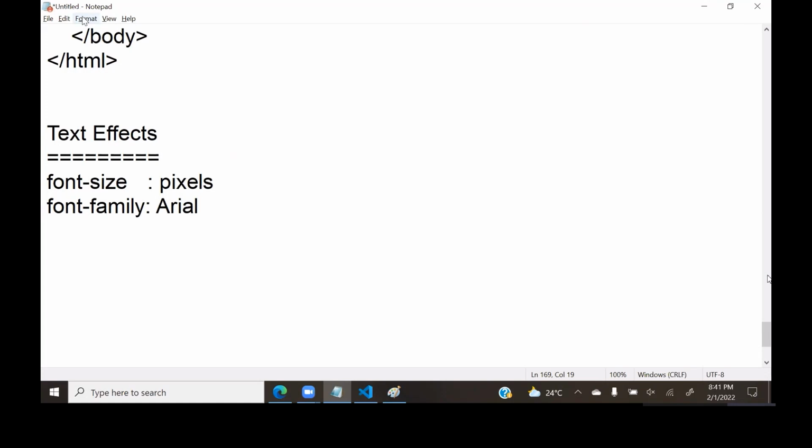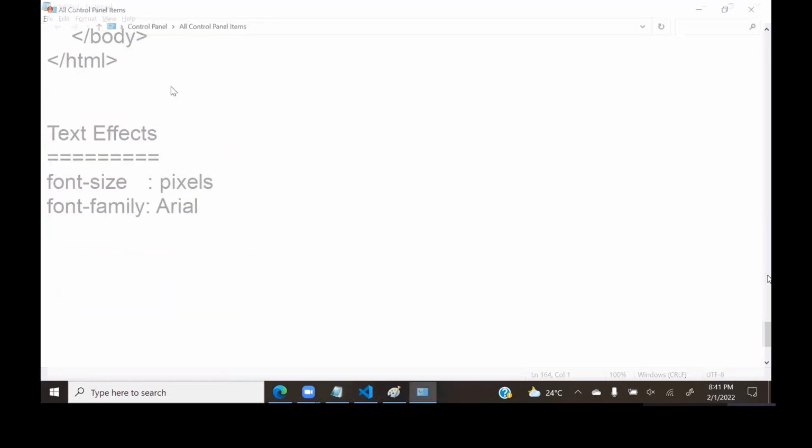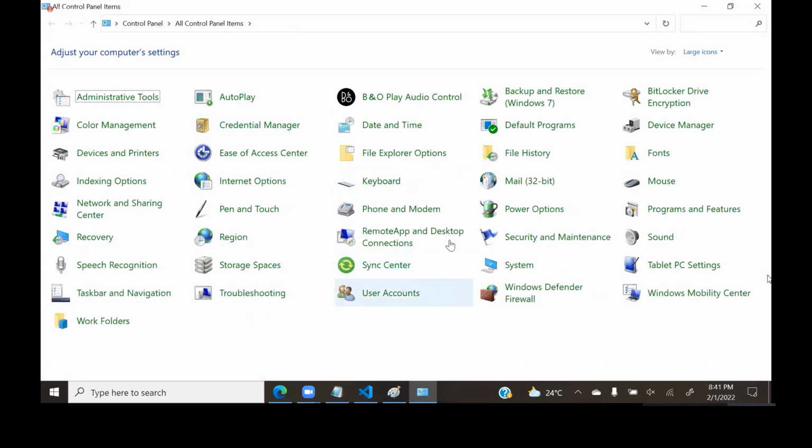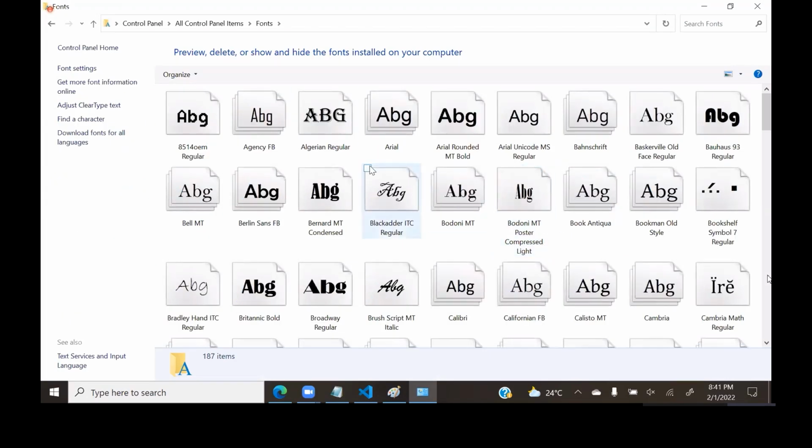If you don't know, go to the format menu of Notepad, or you can open Control Panel. In the Control Panel, you will have the fonts category. Go to the fonts category. These are all the font names. You can use these names and apply them. Okay.